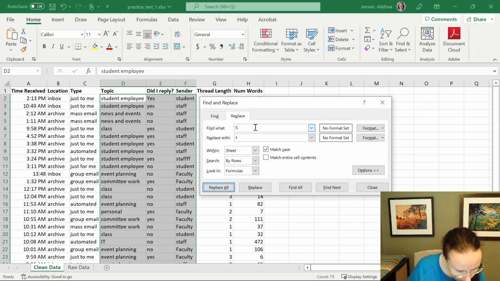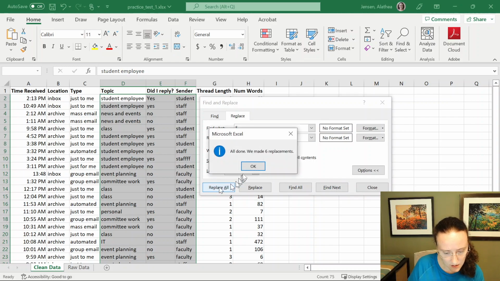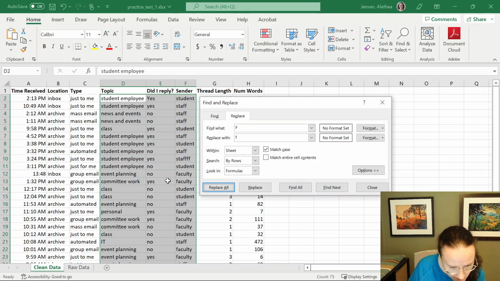What were the other problem letters? Looks like the F in faculty, I want those to go to lowercase. Replace All. Okay. Any other letters? I think the Y in the word yes. So I'll do Y's. Oops, that's an E.